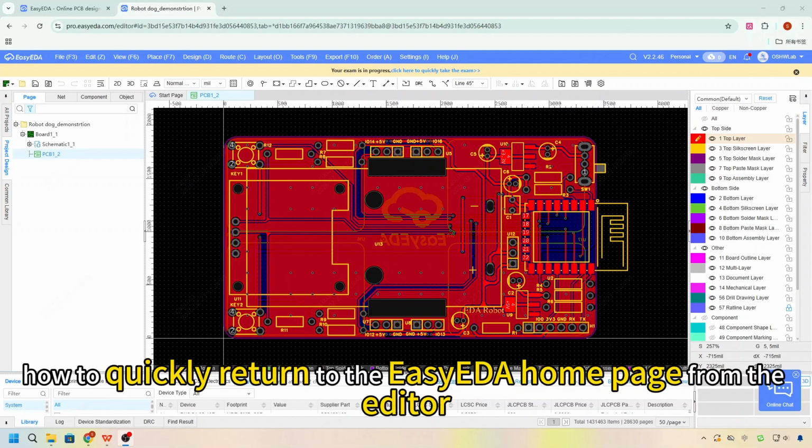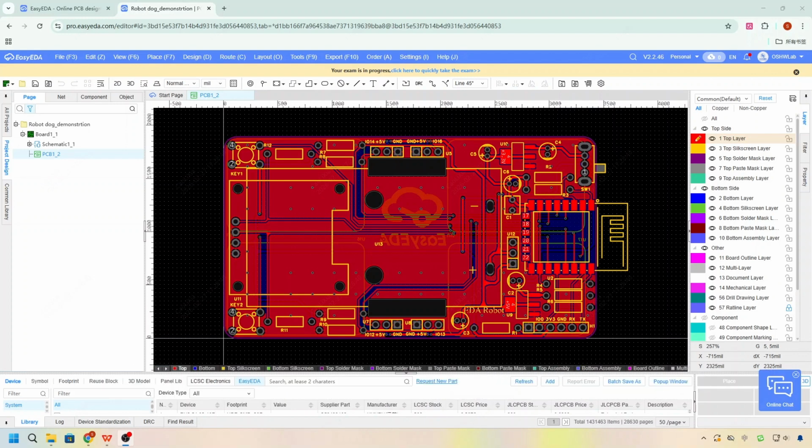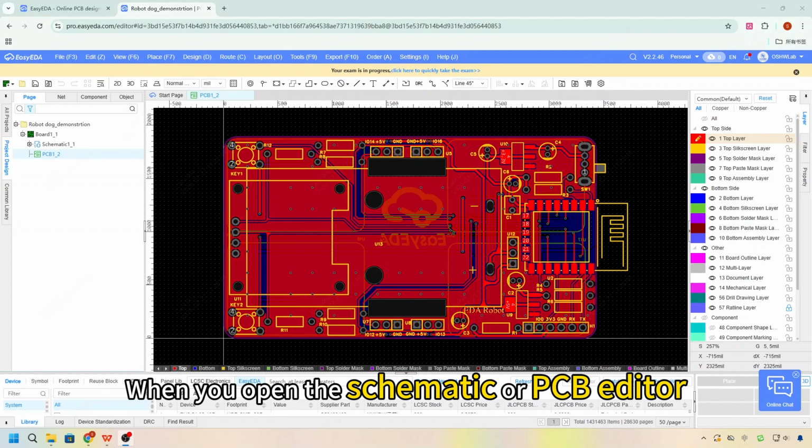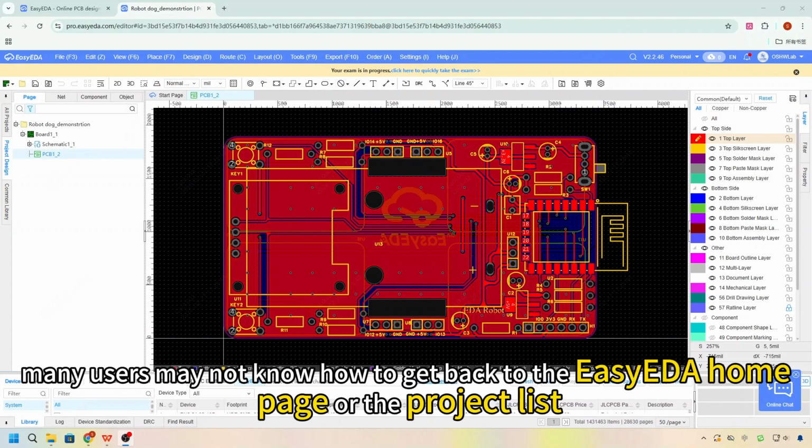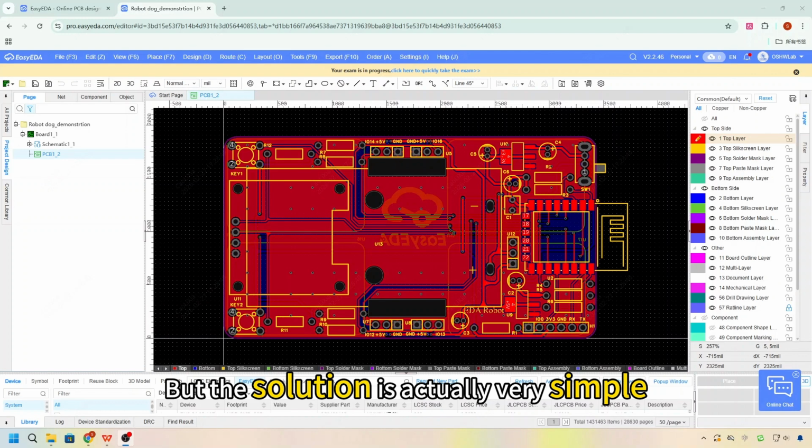In this lesson, we'll look at a small issue that many users run into: how to quickly return to the EasyEDA homepage from the editor. When you open the schematic or PCB editor, the interface focuses on your current design file. At this point, many users may not know how to get back to the EasyEDA homepage or the project list. But the solution is actually very simple.